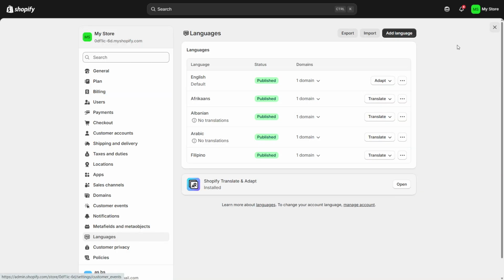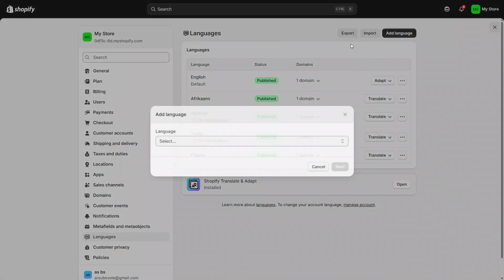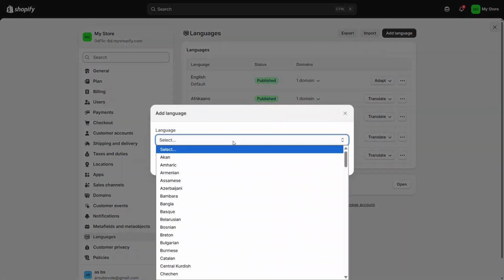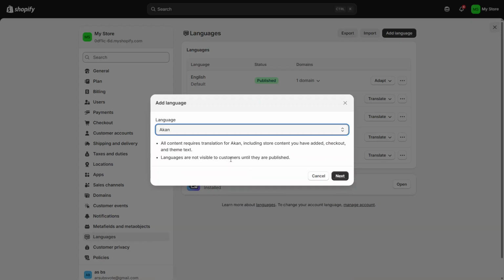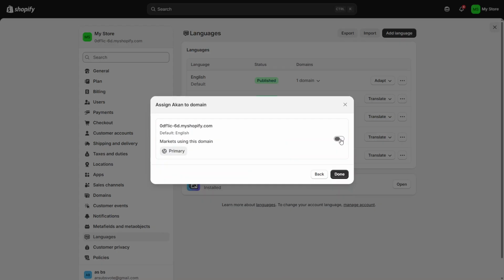A pop-up will appear where you can choose the language you want to add. Select it, then click Next. You'll now choose which domain this language will be associated with. Toggle on the domain you want, then click Done. After the page reloads, you'll see the new language listed.